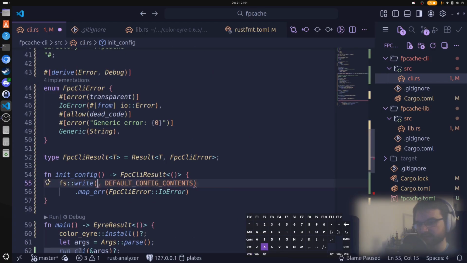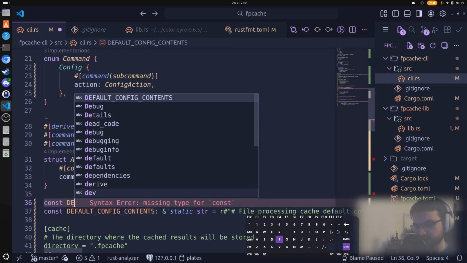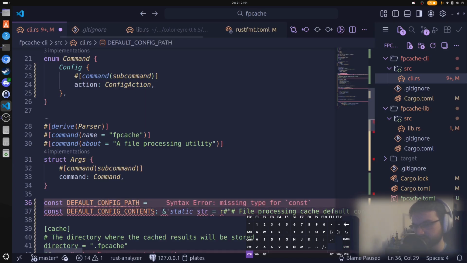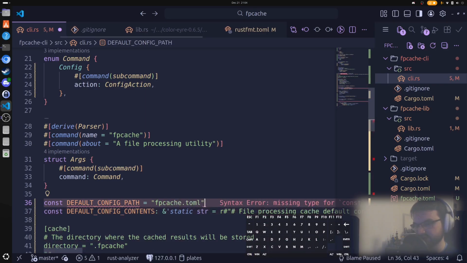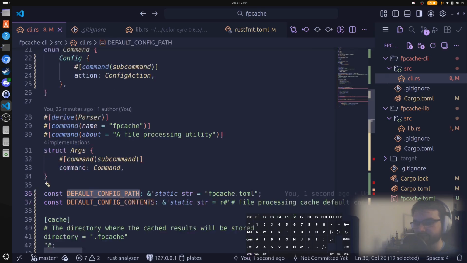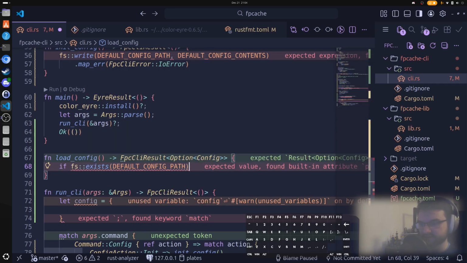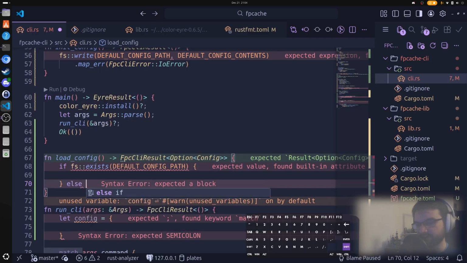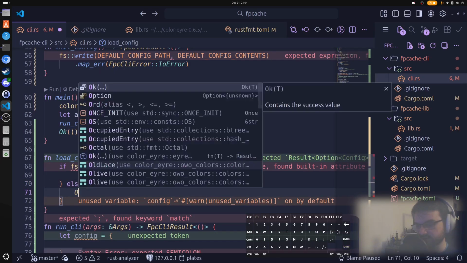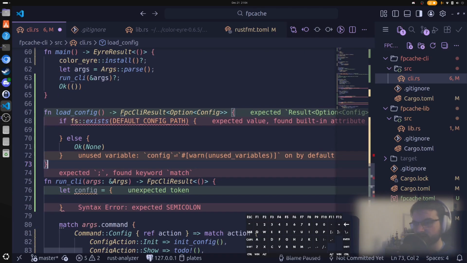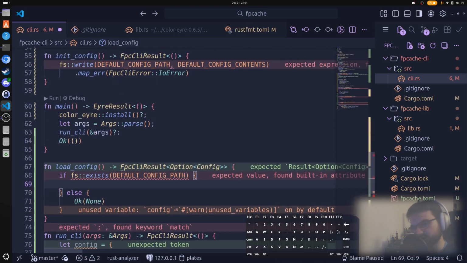So let's put this behind a const default config path. It's just this, right? We do need to type it, so static string. Let's put it here, and let's put it here. So if it exists, do something. If it doesn't exist, then we can say okay, none. Right, so if it doesn't exist, then we don't have an error and we don't have a config. If it does exist, however, then we need to parse it using the toml crate.